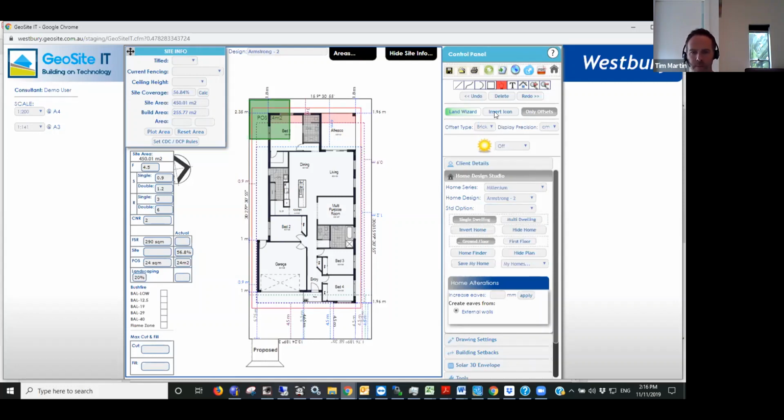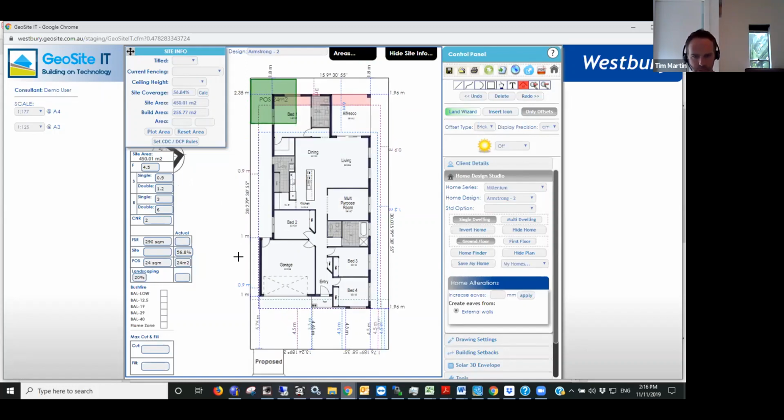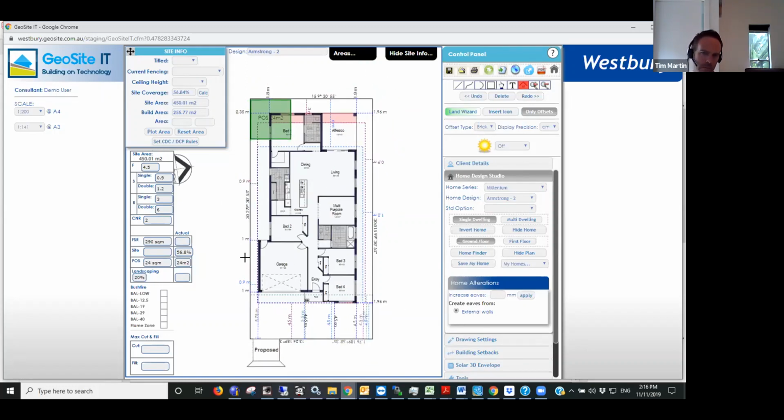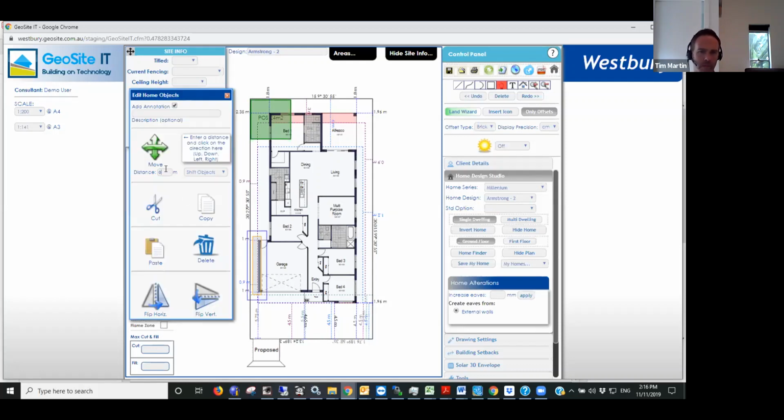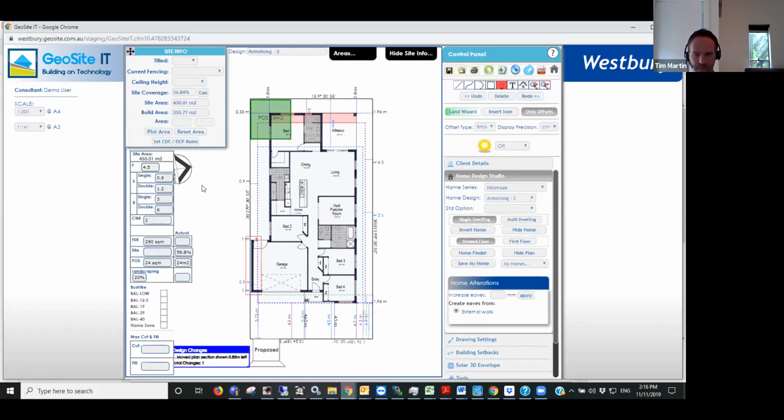To extend the garage, we just go to our edit home tool here. And we're going to extend this garage by, we'll leave a small 150 offset on the boundary here. So we'll extend it by 0.85. So I'm just going to drag our edit box out over the garage wall there, and then I'm going to choose to move it 0.85 meters to the left. So it's then extended that out to our side boundary there.